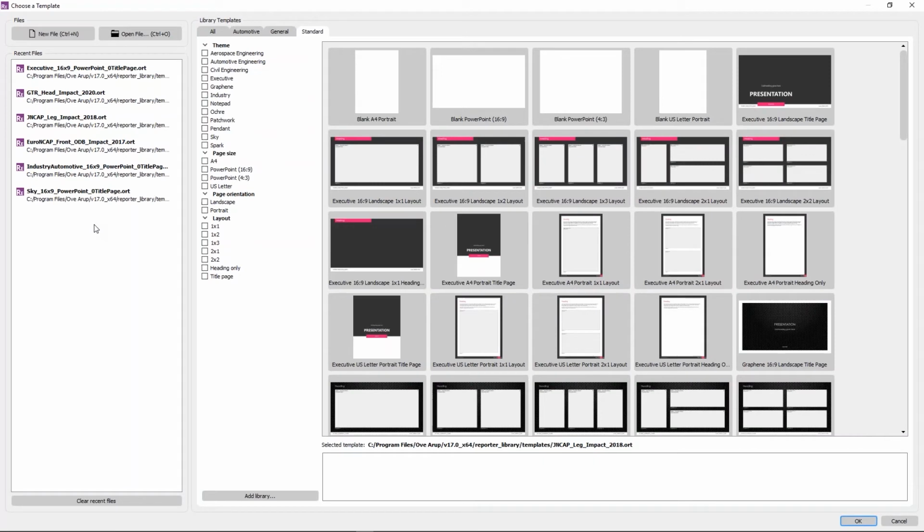When I start Reporter 17, I can open my recent files from the list on the left, or I can choose one of the library templates on the right, which include a set of standard layouts to make it easier to get started with Reporter. We'll be covering more of the features of this panel later in the session.